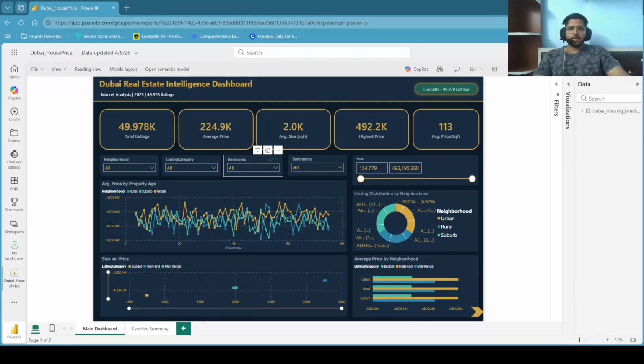Then we have different filters over here, like how many bedrooms are in the property, how many bathrooms are in the property, the listing category, as I have told you, and neighborhood, where we see rural, urban, and suburban. Listing category is where we see budget, high end, and mid range. So basically, a user can click here to choose a specific neighborhood, a specific listing category, or select the number of bedrooms and bathrooms.